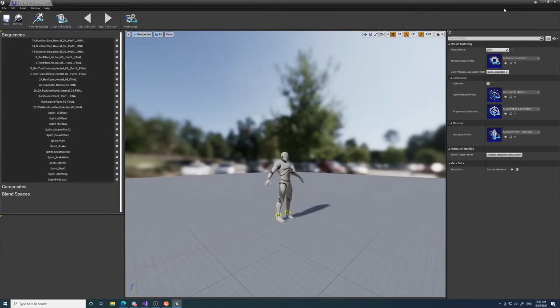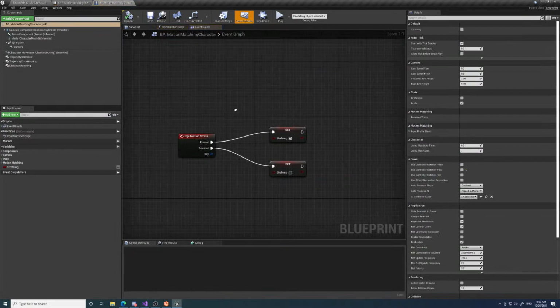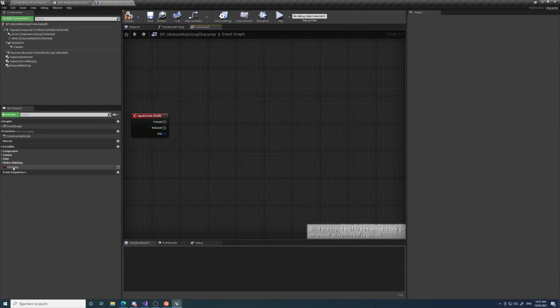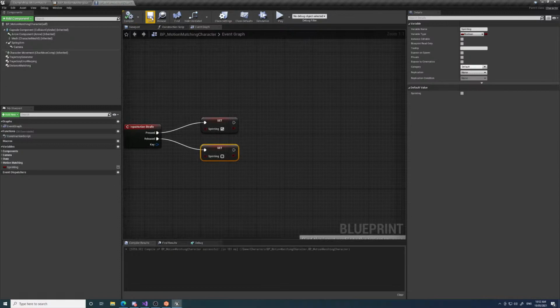So this is pre-processed. I've set up the traits. We need to go into our character here and get rid of this. I'll change this to sprinting. So when we press this, it's going to sprint when we're holding it down, and it's going to go off sprint when we release. The other thing we need to do is change the trajectory.